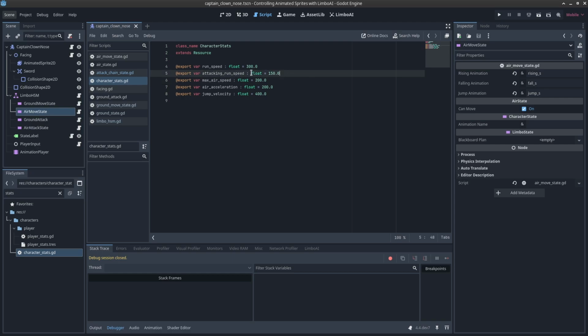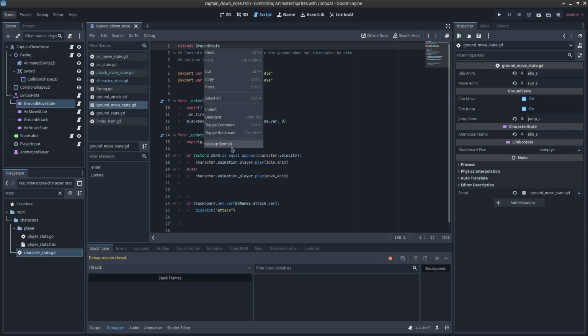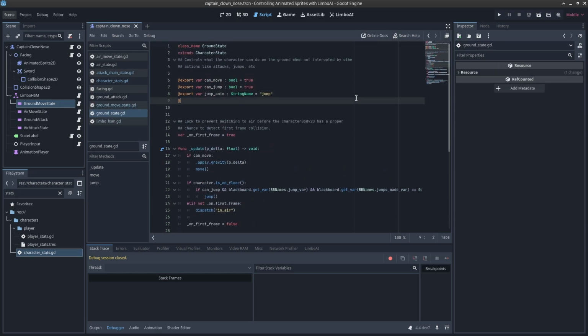So now to differentiate between these for the ground move and ground attack, I'm going to need to open up the base class. Let's add an export var for movement speed stat name.